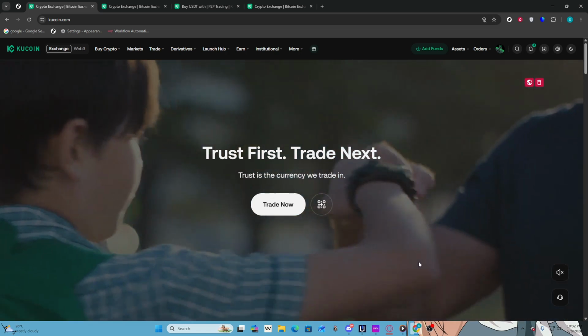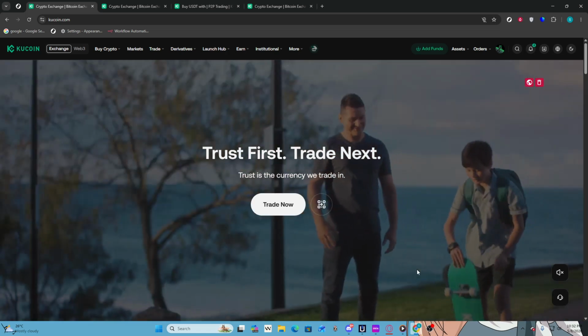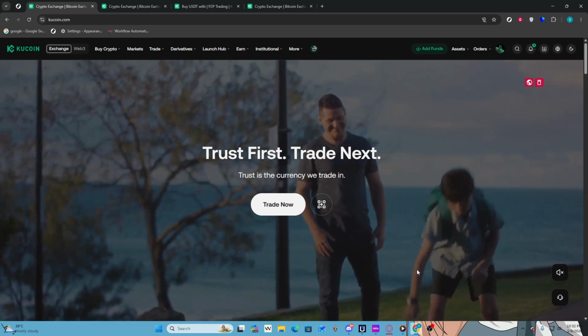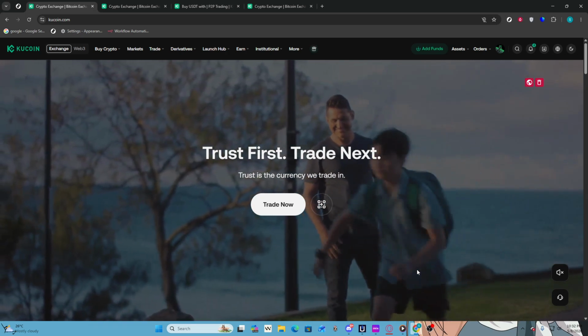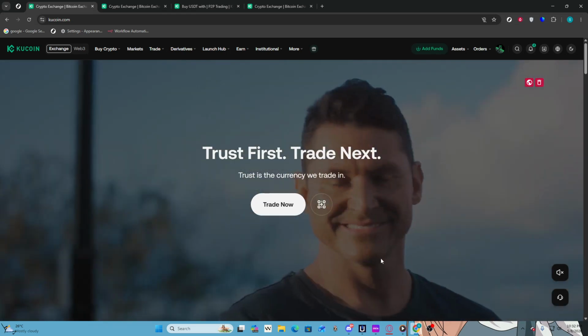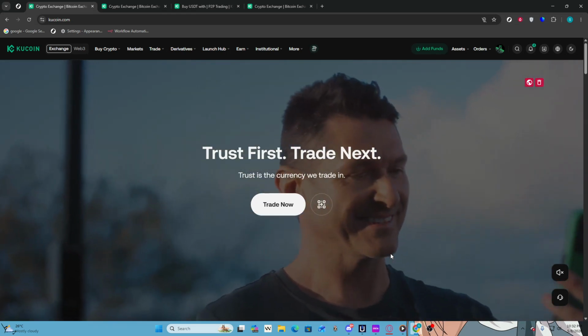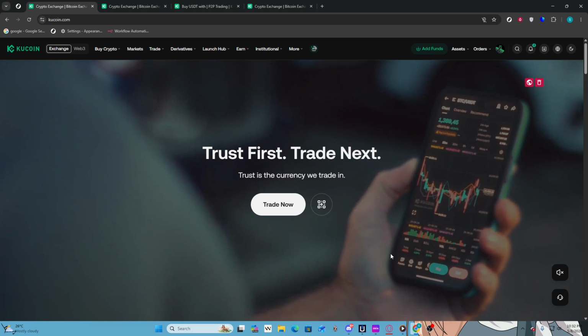Begin by opening your preferred web browser. This tutorial assumes you are using Google Chrome, but the steps are similar in other browsers. Ensure you have a stable internet connection to prevent interruptions during the process.